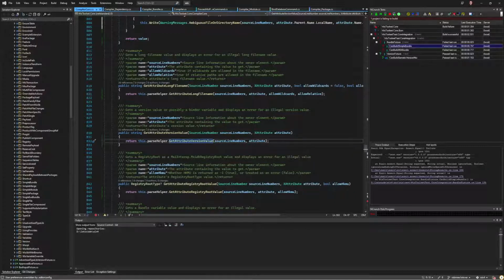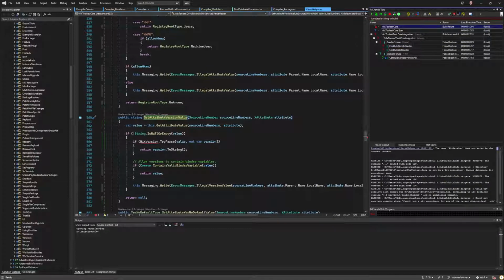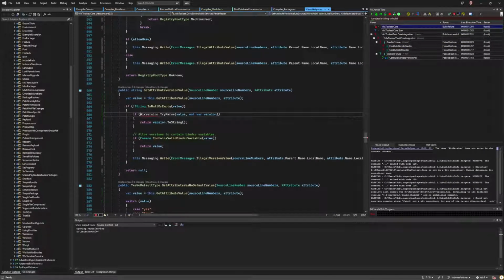Maybe it was in the parser helper. I know somewhere we have a red dot in the core. Let's look in the core. Parse helper, there it is. I knew it was here. Yep, so here when we get a version, we also want to parse that version here. So that's the Wix version try parse.